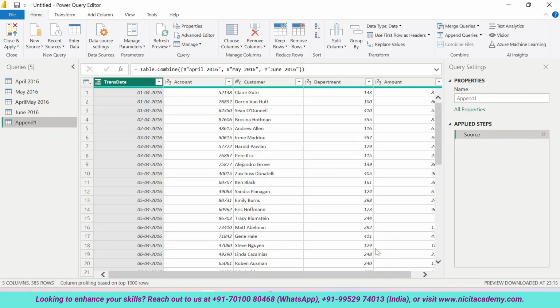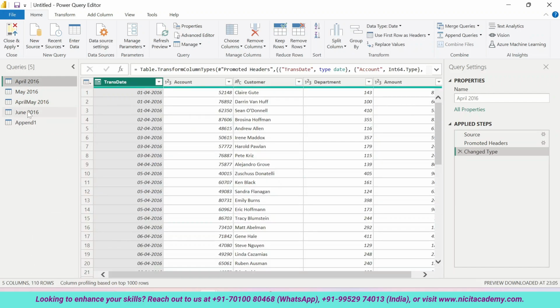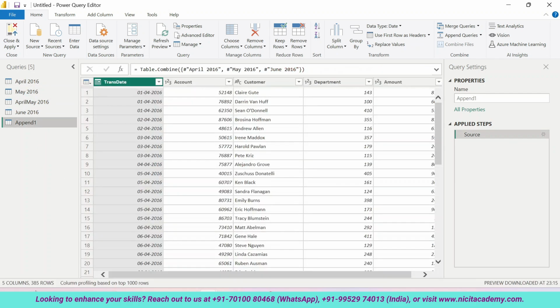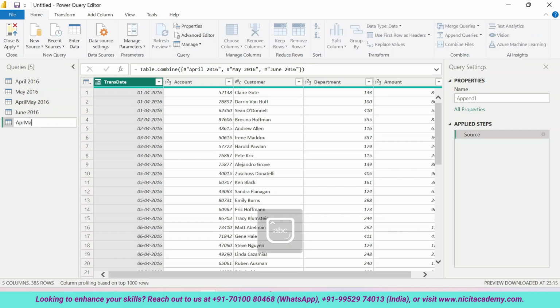As soon as I click on this, we'll get a file with 385 rows. How it has come is 110 from the April table, 139 from this May table, and from June it has taken 136. So altogether we got 385 rows, right? So we'll just name it April, May, June. We have given that name here.